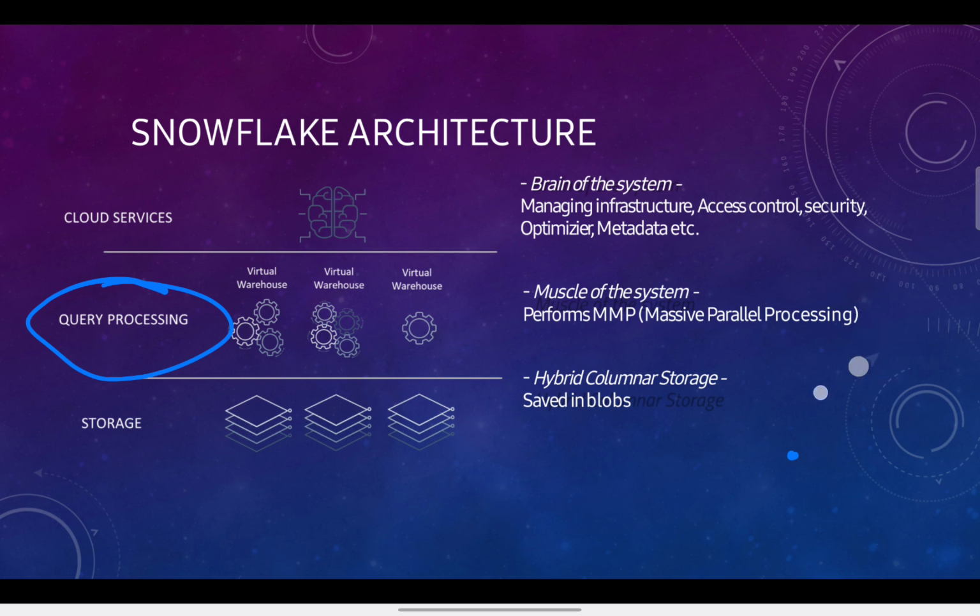If you are a science student, you could understand this. Later there is the administration part, and that is the brain of the system. The cloud services layer manages the infrastructure, deciding who will work on which virtual warehouse and how the data will be shared to the users, the metadata of the available data, optimizing and parsing of the queries, and security.